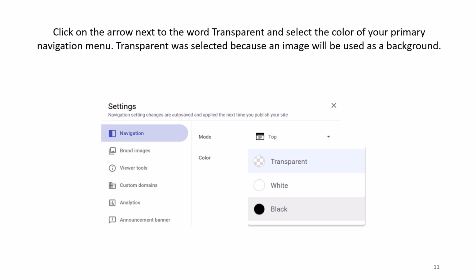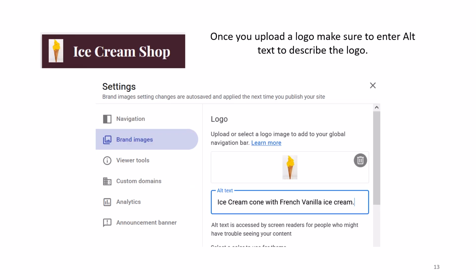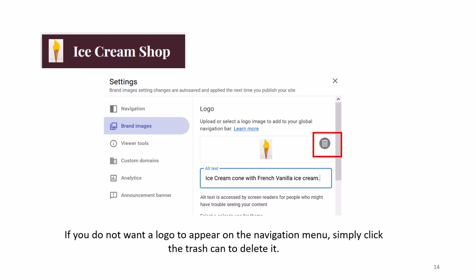Click on the arrow next to the word Transparent and select the color of your primary navigation menu. Transparent was selected because an image will be used as a background. Brand Images allows you the option of uploading a logo. Once uploaded, it will appear in the upper left corner. Once you upload a logo, make sure to enter the alternate text to describe the logo. If you do not want a logo to appear on the navigation menu, simply click the trash can to delete it.